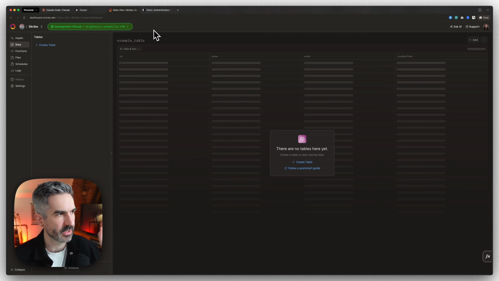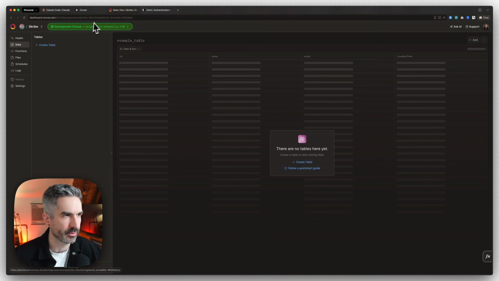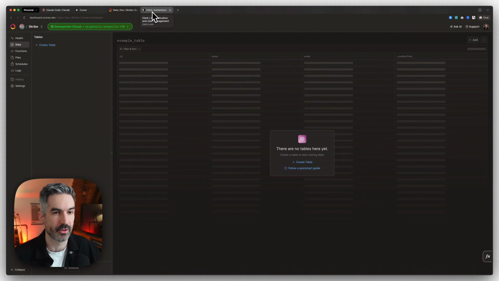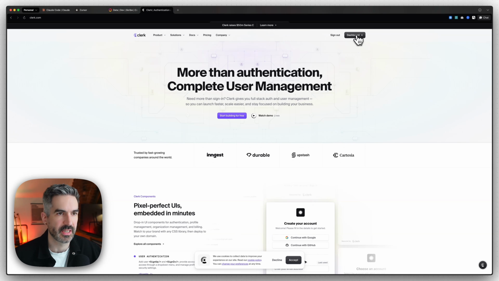But to start off with, we're going to be working in a development version of Convex to get everything set up and working, to add in our data, add in our environment variables, all of that sort of stuff. So this is all we need to do in Convex for now, and we're going to go through and connect our Convex account in Cursor using Claude Code or the terminal. We're going to create a project in Clerk as well.